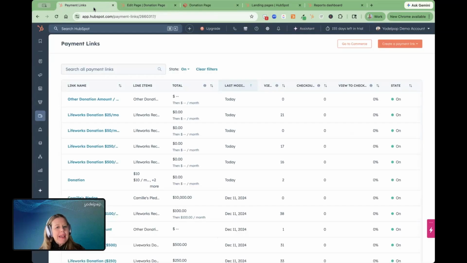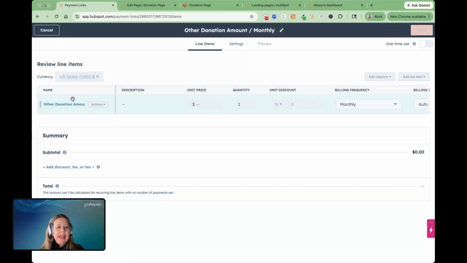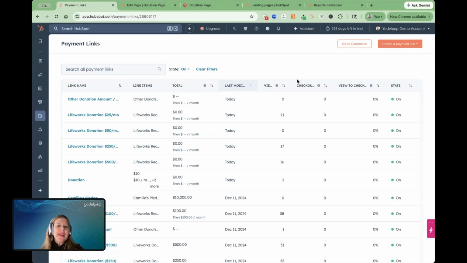So let's go back again and go ahead and open up that link again. So that's why, the way I'm doing it here, is just one payment link, one item per payment link, and then they all become separate payment links that I can then put on the page. I want to show you how you can help the visitor put in their own amount so that we have the option of doing that as well.